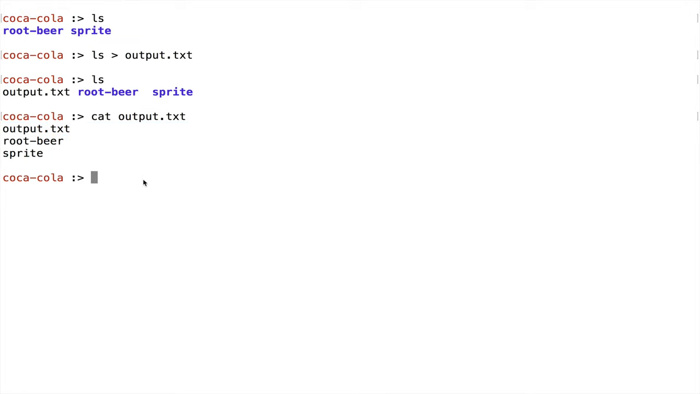Let's try this again with a different command. Let's use one of the search commands we had up here, for example, this one. Let's output it to the same file.